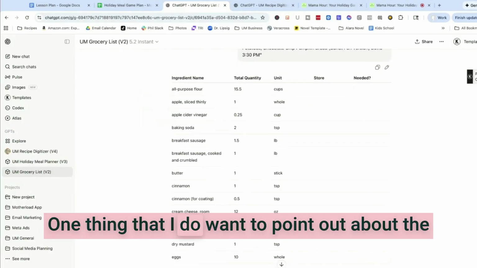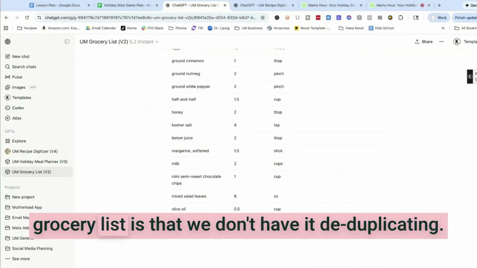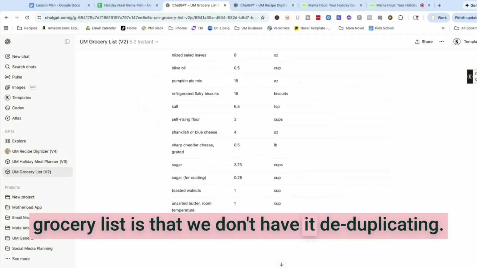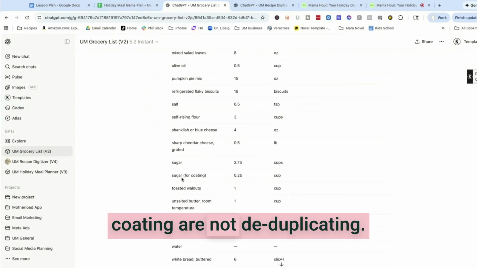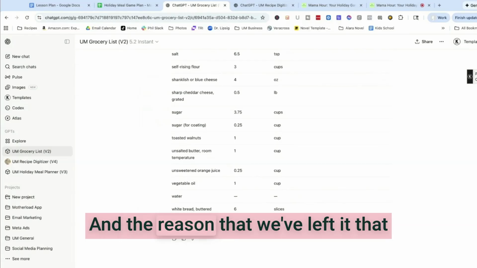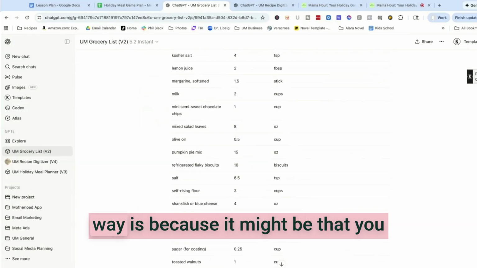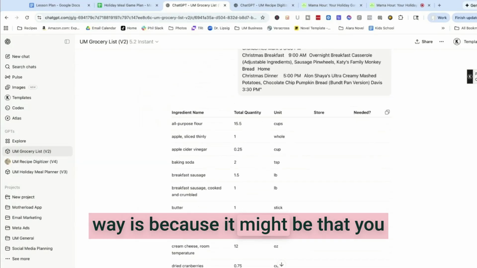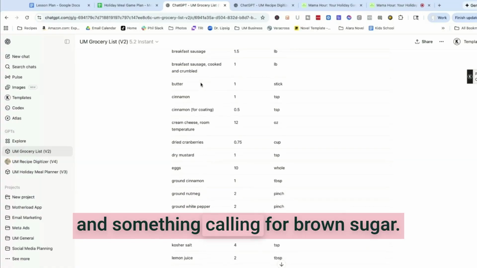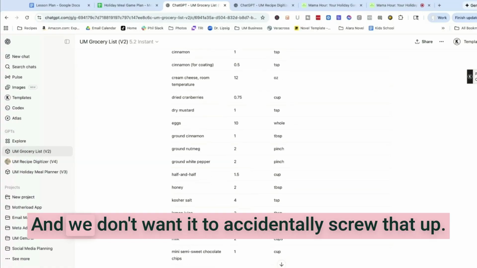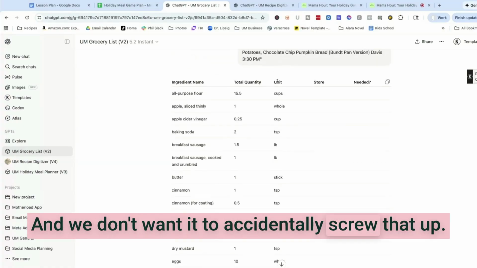One thing that I do want to point out about the grocery list is that we don't have it deduplicating. So like sugar and sugar for coating are not deduplicating. And the reason that we've left it that way is because it might be that you have something calling for sugar and something calling for powdered sugar and something calling for brown sugar. And we don't want it to accidentally screw that up.